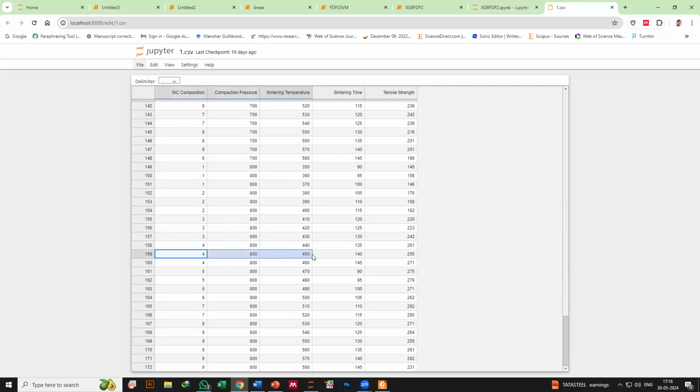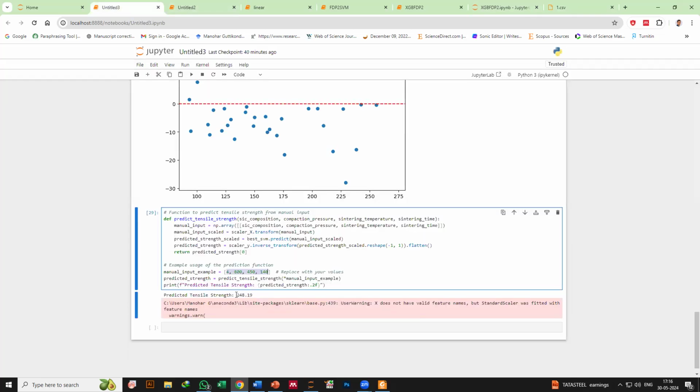See here, 4, 800, 450, 140. 255 is the actual one, but we got 248 as the predicted one. So how much error? 248.19 minus 255, divided by 255. It will give approximately 2.1 or 2.2% error. That is acceptable.